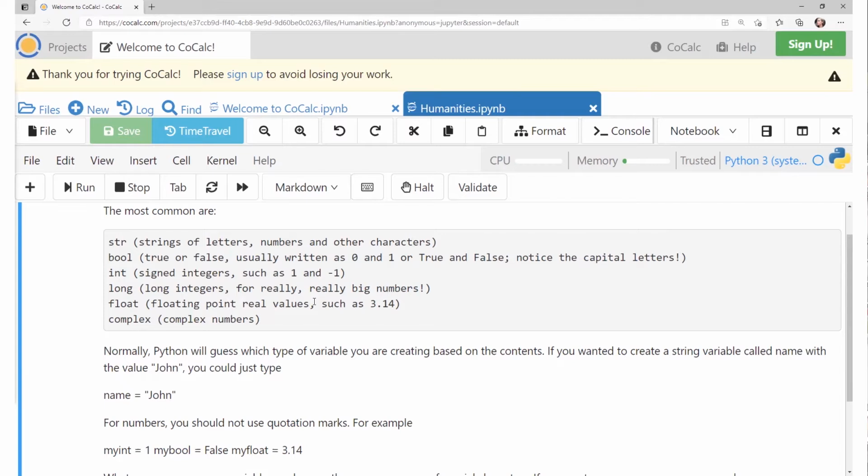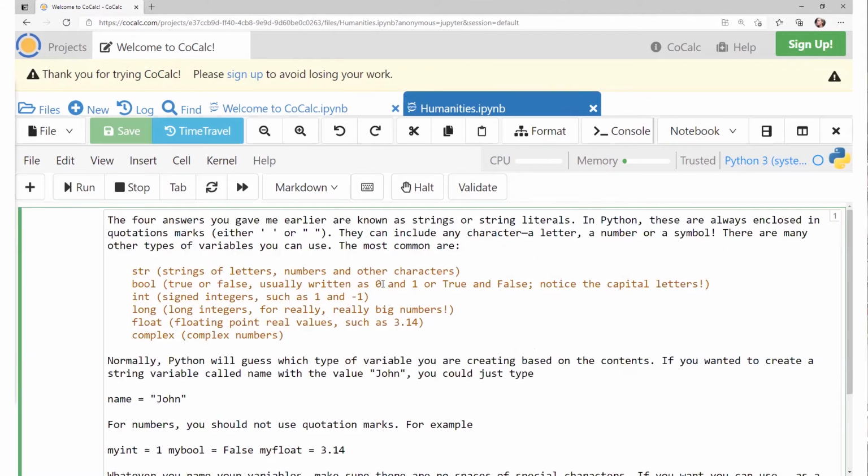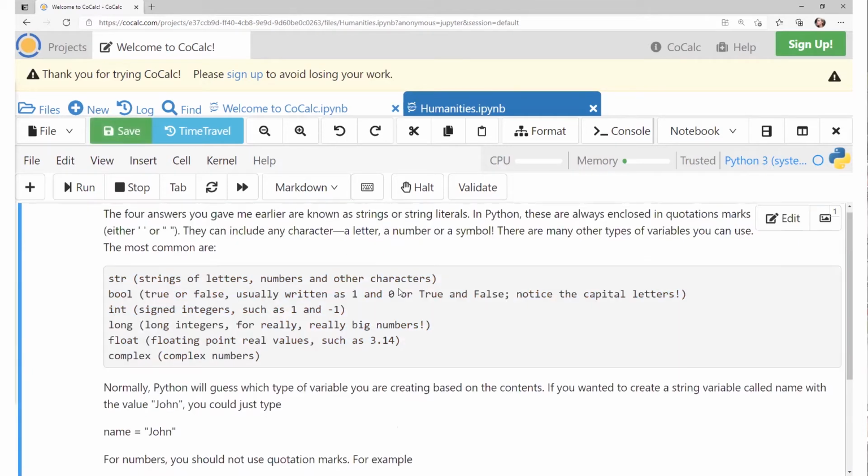A bool is named after Boolean logic, and it can only have one of 2 values, which is true or false. And I've made this a little bit confusing, so I'll fix that. 1 is for true and 0 is for false. Or you can write the word true and false without quotation marks, but with capital letters, and that will work as well. And don't worry if you're not remembering all of this, we'll be using them quite a lot.